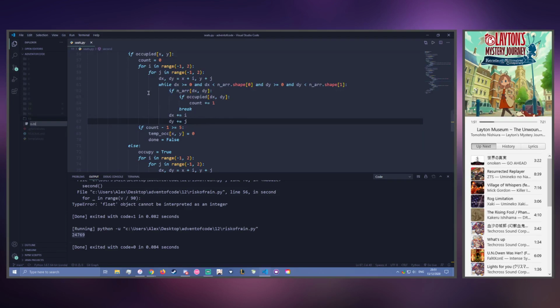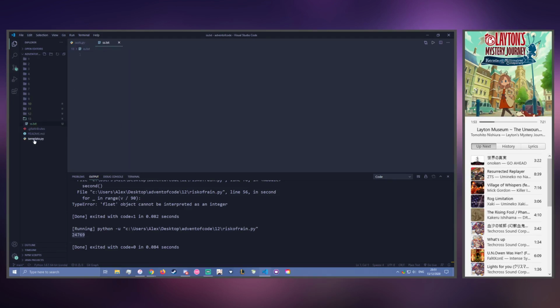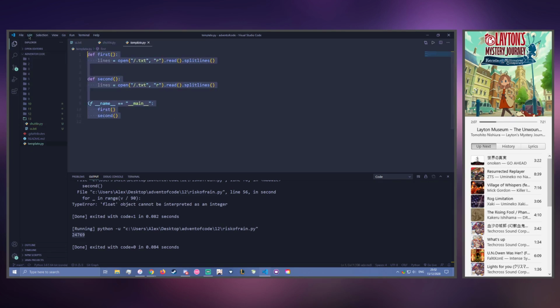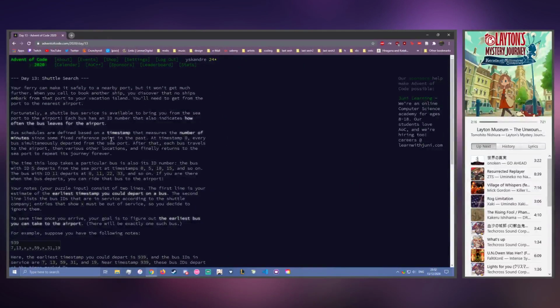So we have another ss.txt for the input and a new file, shuttle.py, into which we will copy paste the good old magic in. Alright, so time to have some fun.